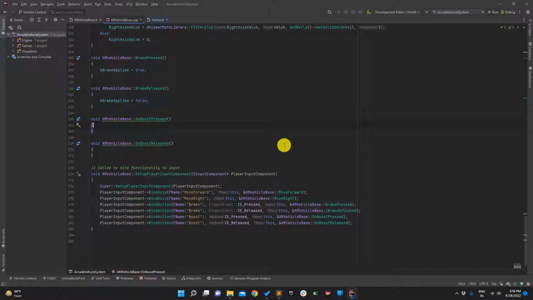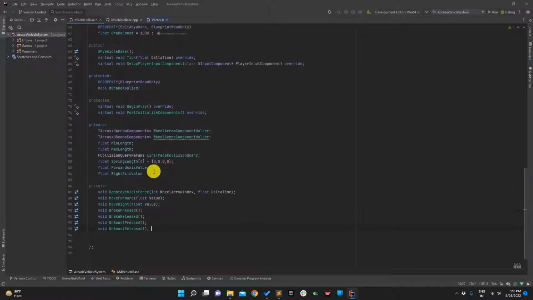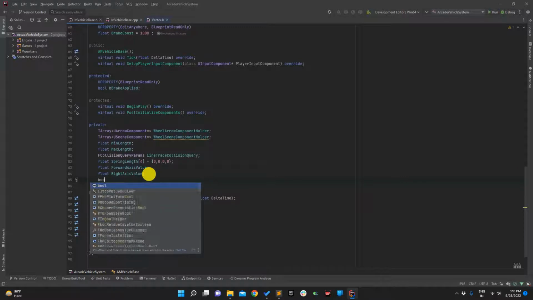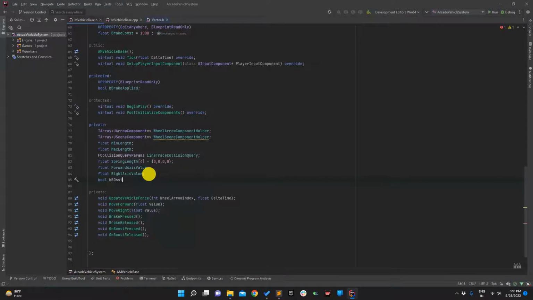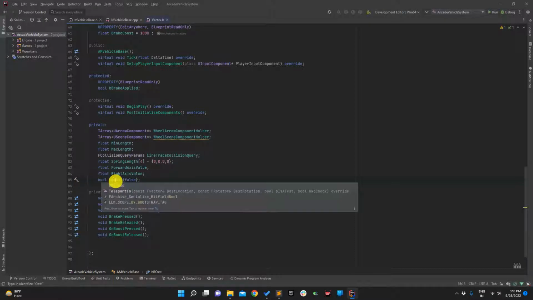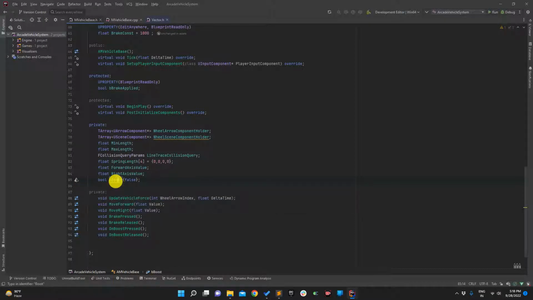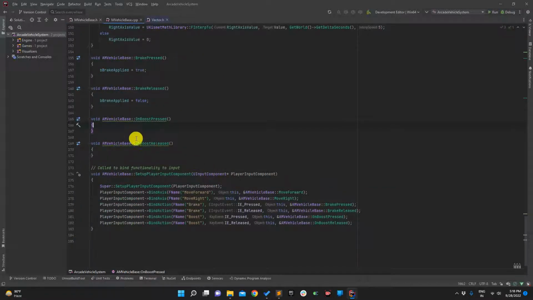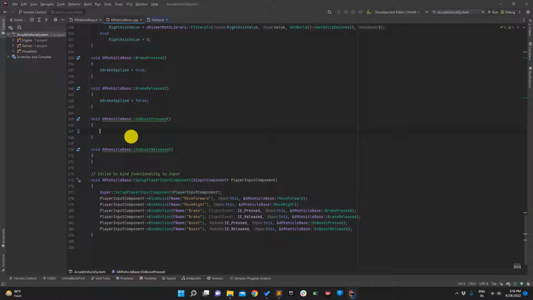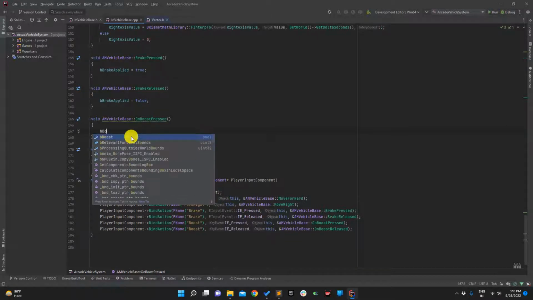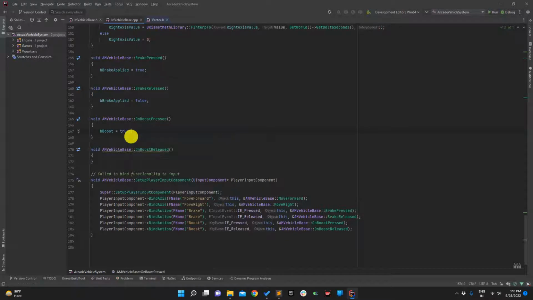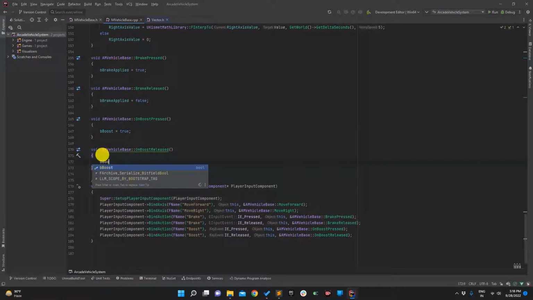Next thing, as soon as I press the button, I will have one variable called bIsBoost, or bBoost, and by default the value will be false. And let me fix it, boost. Okay, so as soon as I press the button, I will turn that boost to true, else it will be false. Okay, so these things are done.